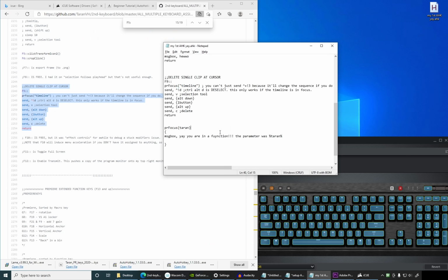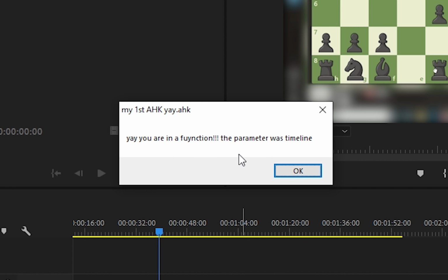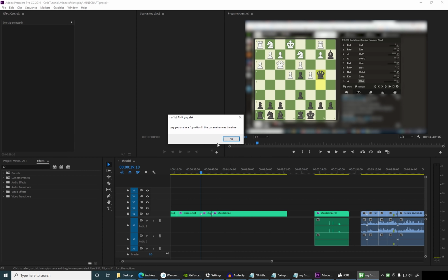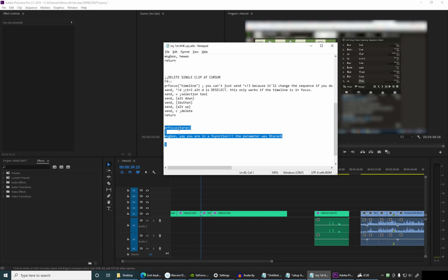So let's actually run this. Okay, we have to double click on that to get it running. Go in here, press F9. Yay, you are in a function. The parameter was timeline. See that? It worked. And now it's going to do a whole bunch of crap that's not going to work because I didn't set up the rest of it. Say, okay. And then it clicked on that for me, whatever. Okay, so congratulations, you made a function work, even though it's kind of broken. But we'll fix it right now. We're going to fix it. This function is not what I just wrote out.